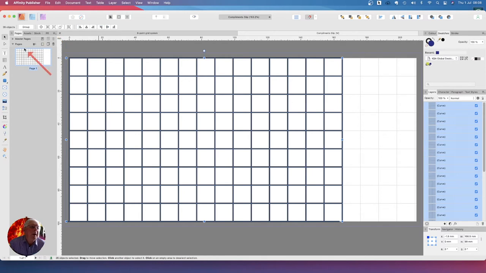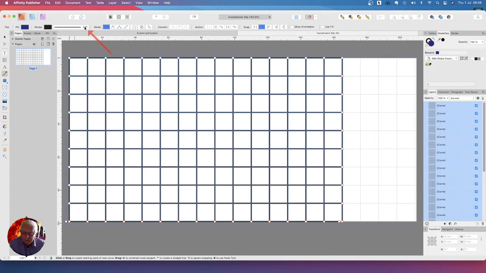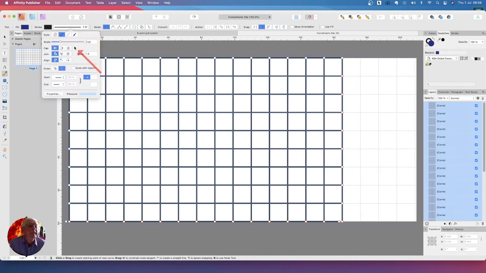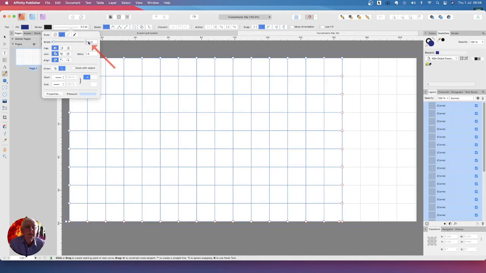Now we've got to go back to the pen tool and set that to 0.02 points, and that's very thin. That's what you want.